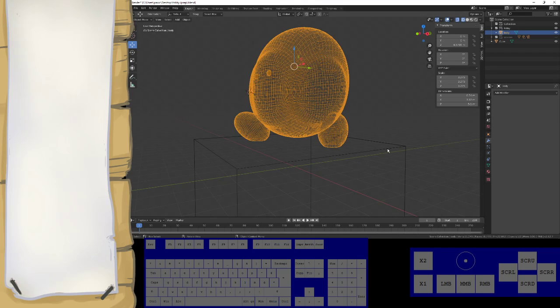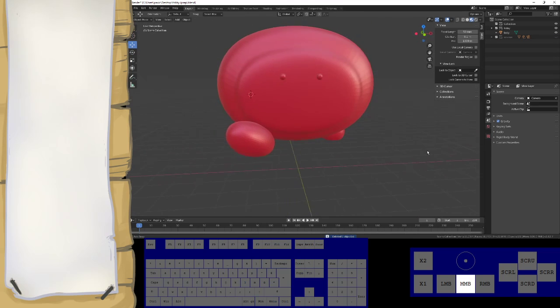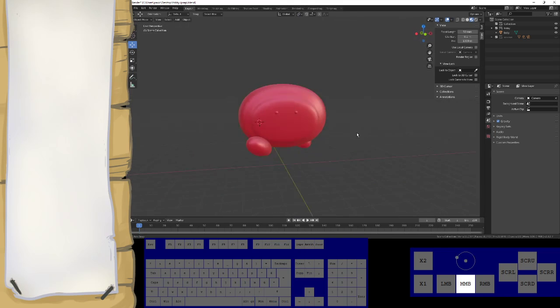So go ahead and apply that. Apply it, delete the cube. And now you can see we have a flat bottom for our Fobby, so it might properly stand up. So there he is. There's a little Fobby. Looking pretty good. Looking pretty good.